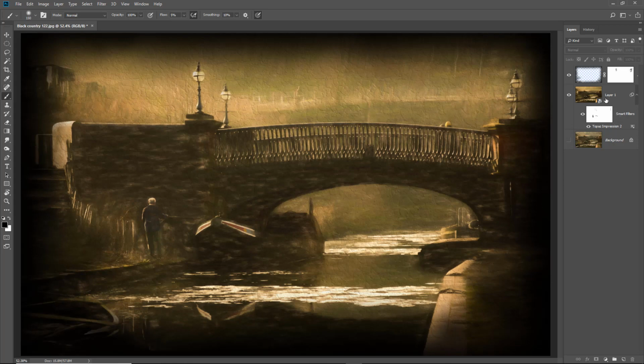Rather than flattening all this together and applying the texture to the image, we can apply that to a new layer too. I'll make sure I've got my top layer selected, because as I create a new layer, it will then be placed right at the top where we need it. I'm going to go to my layers at the top left of the screen.